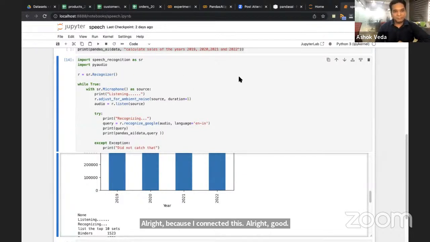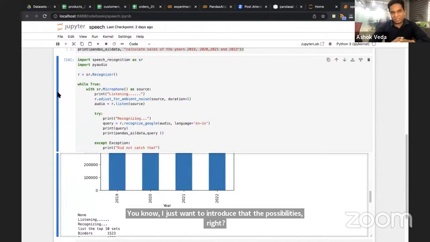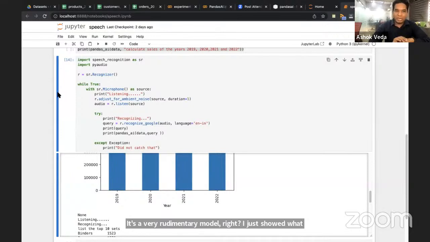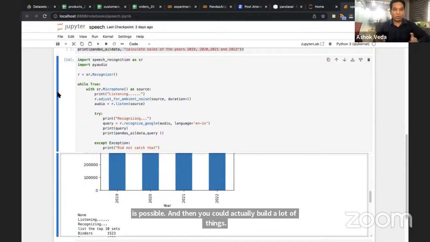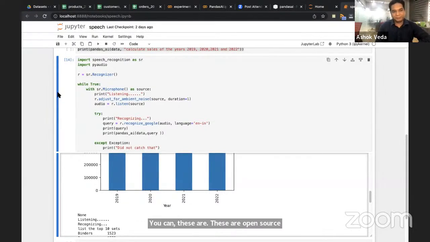So I just want to introduce the possibilities. It's a very rudimentary model, I just showed what is possible, and you could build a lot of things. These are open source products, so you can download them from GitHub and install them yourself. Even if you're a bank with data privacy issues, no problem, because all of this can be in your own IT infrastructure, and you can do amazing things.